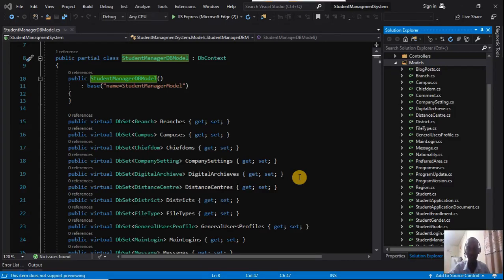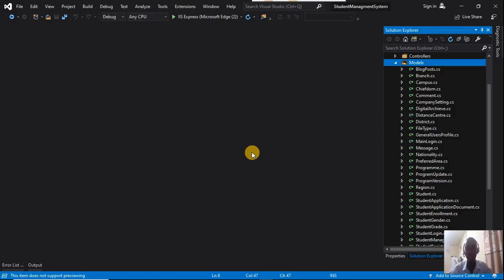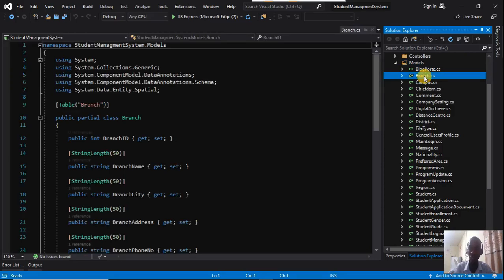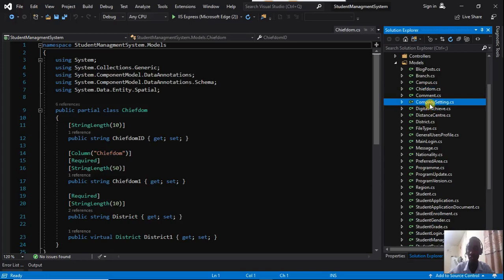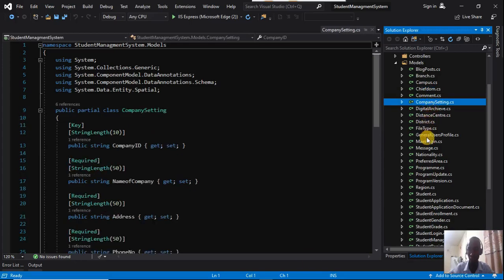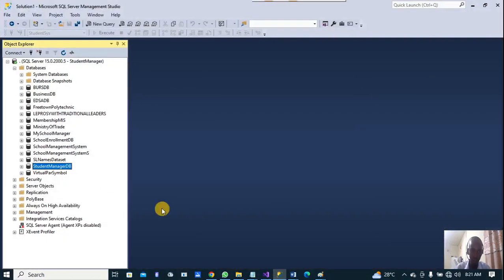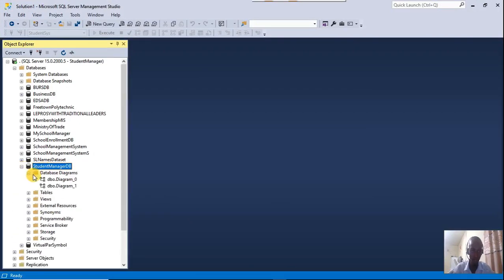Alhamdulillah, we continue. Let me explain quickly about the model. What happens is, when we get into the model, it has a very good architecture. When you generate a model, it creates each of the tables: branch table, campus table, chiefdom table, company setting table, incident table and all. These tables are waiting at the back end. While it opens, it generates all the tables and you see the tables here.